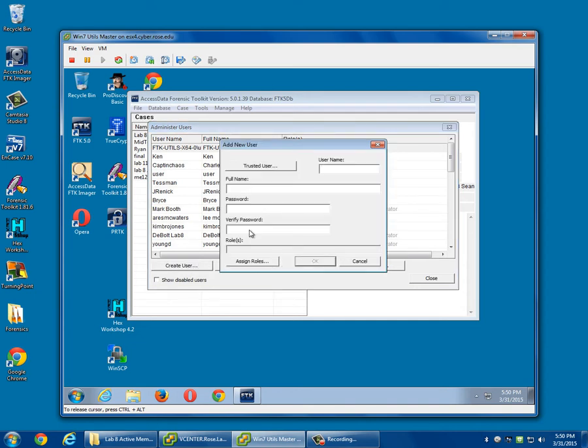Create User. Give it a name. Call it like Cameron, whatever. Okay, and put in a password. It's whatever you want to put in there. I don't care. And then you'll be good. That's all you really need to do.